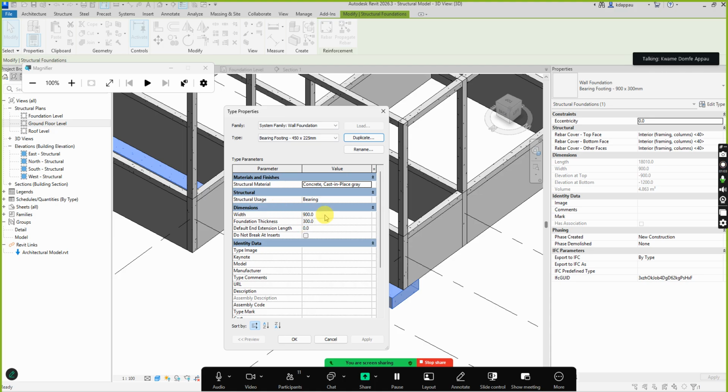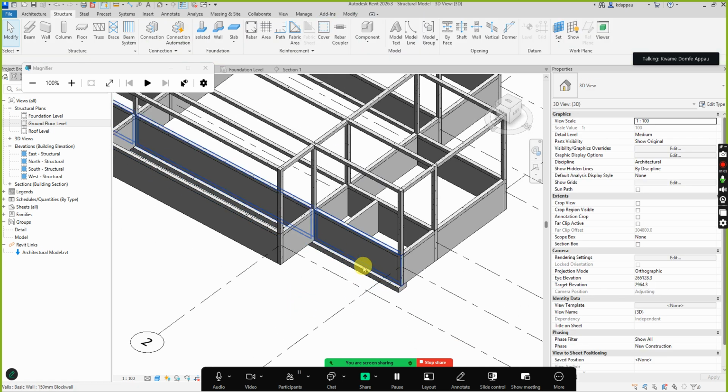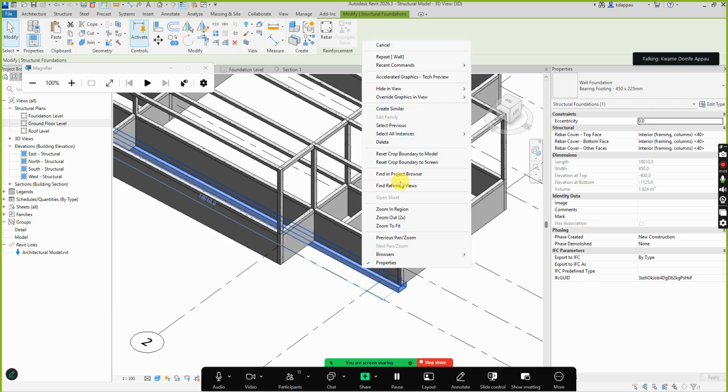So the width of the strip foundation will be 450. The thickness of the strip foundation will be 225. Okay, so it will be sized properly. So now when I select it, right click, create similar.